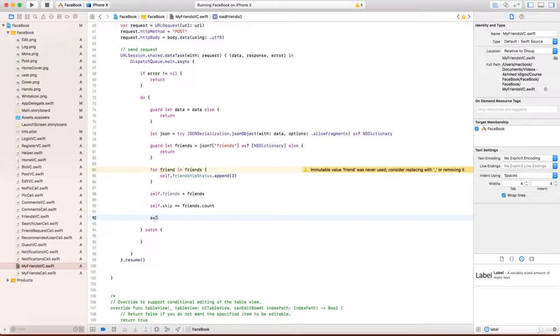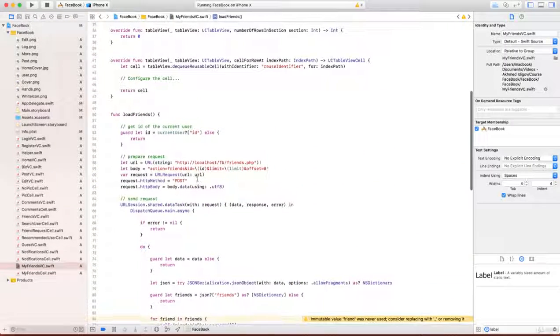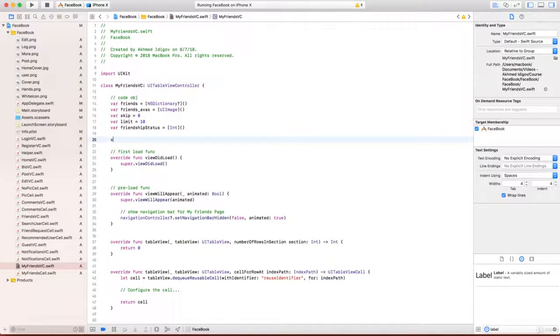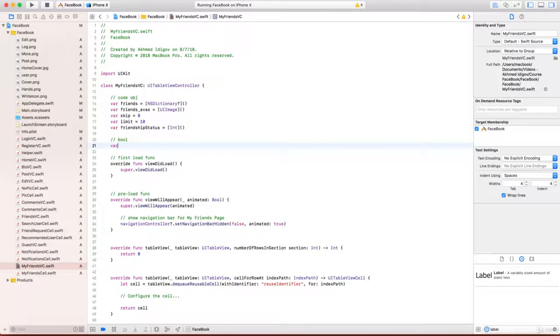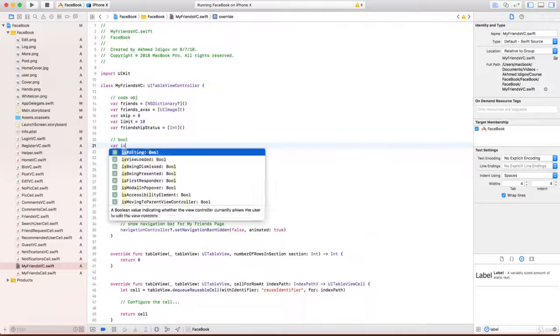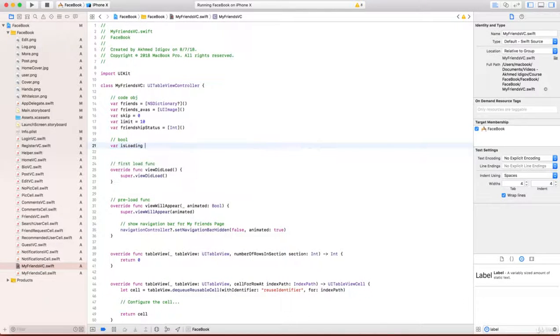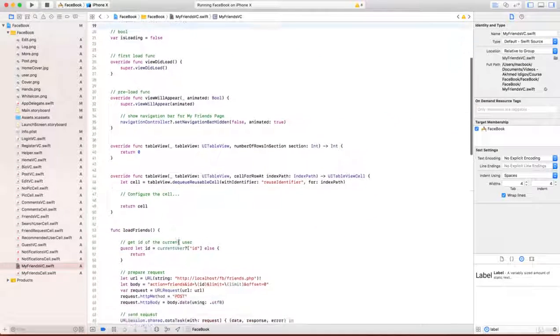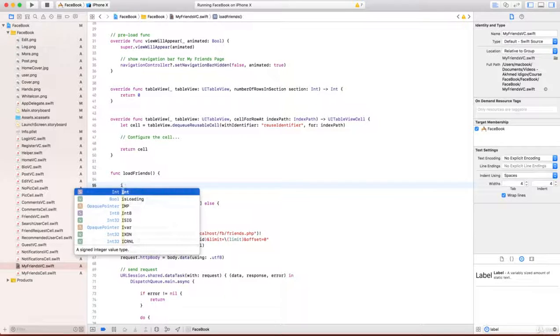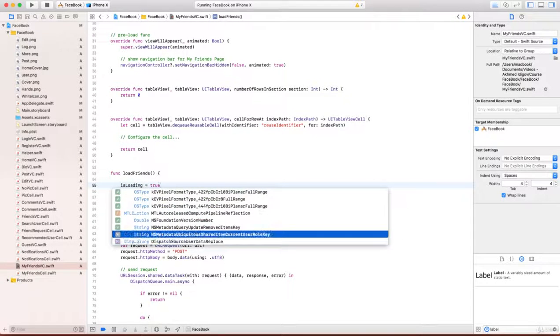Then we want to reload the table view, self.tableView.reloadData. Very good. And then here for catching, we will return error as well. Okay, so I would like now to integrate one more variable, which is a boolean, to show whether it is actually currently loading or not. So I'll write var isLoading equals false. Then we'll trigger it. Once we're executing loadFriends, we'll write isLoading equals true.